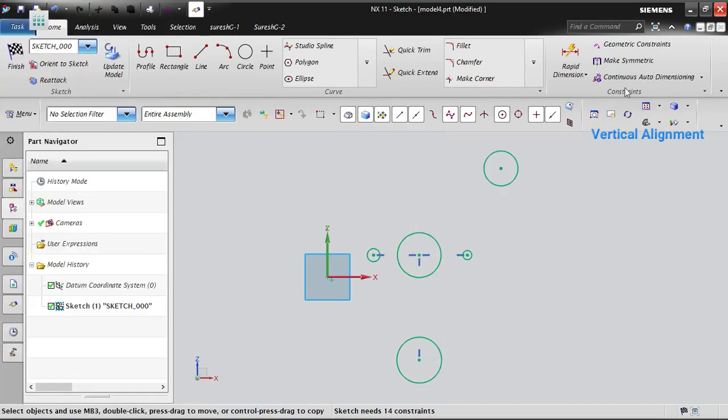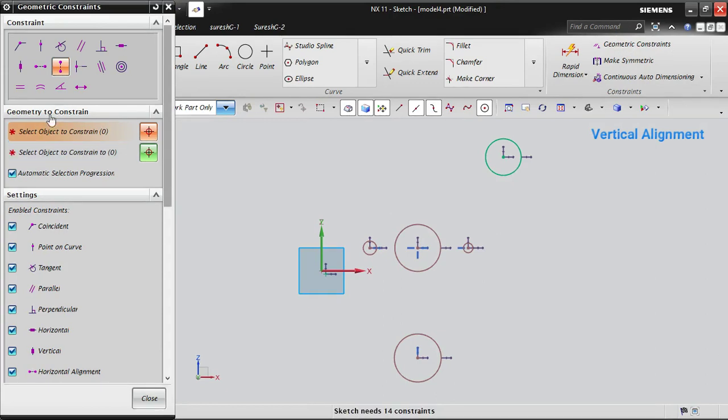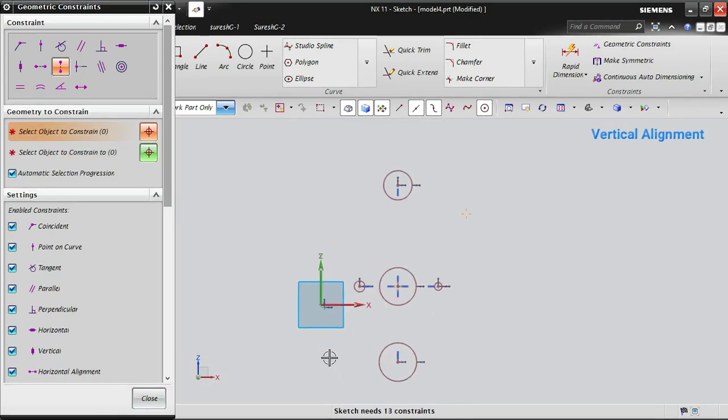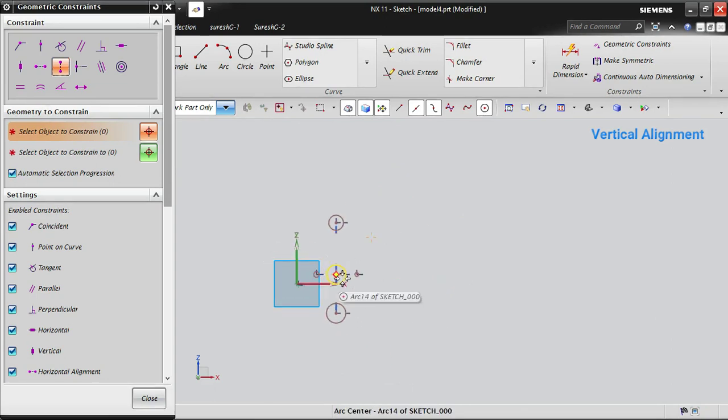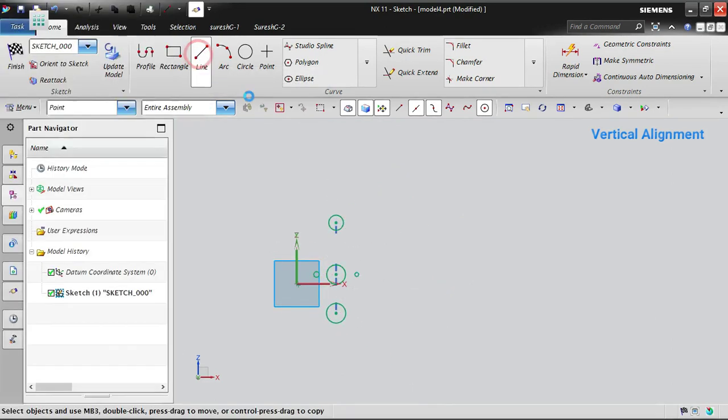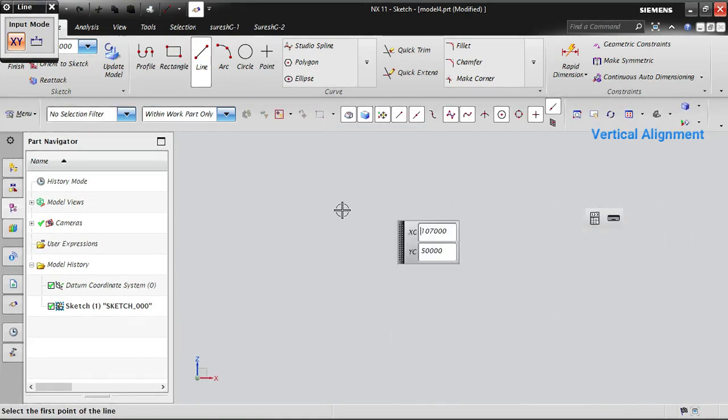Similarly, suppose I wanted to align this one, a vertical constraint. Okay, this one I am selecting and this one I am selecting. So vertically this has been aligned. This is how this vertical alignment will work. Is it applicable only to the circles? No, it is not applicable only to one entity. It can be used for anything.